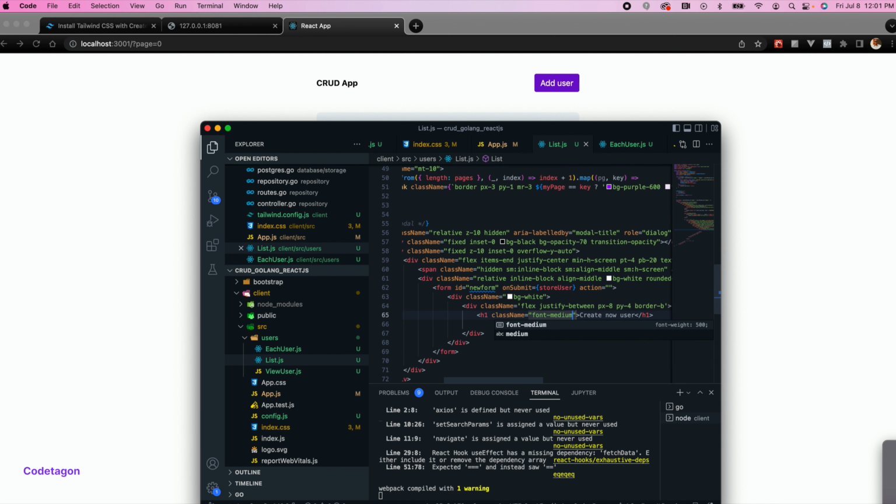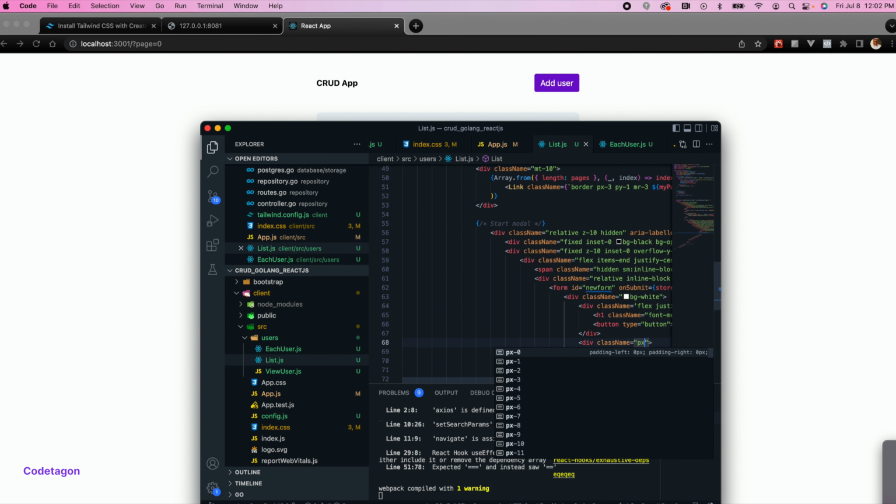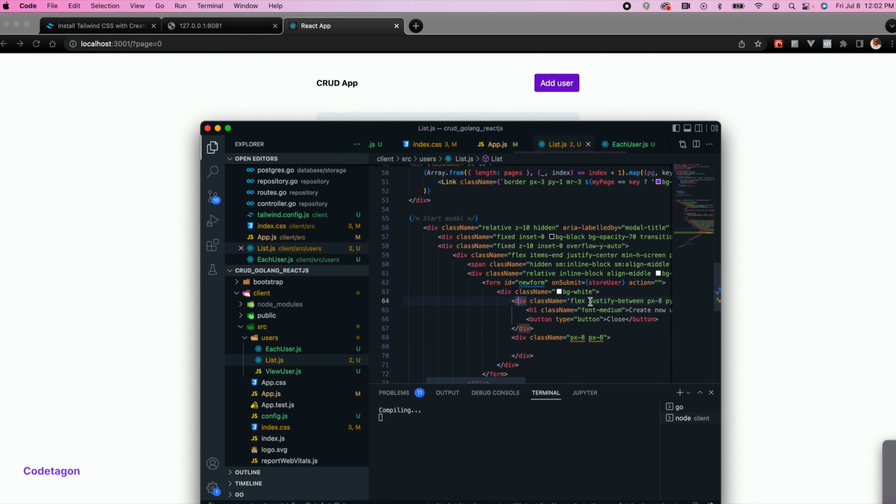Font medium. Okay, so button. Let's mention the type. You have to explicitly mention the type because otherwise it will just submit the form. You tell the form that no, this button is just a button, the type is not submit. Okay, close. And that's that about the title. Now the main form itself, div. Let's give it some padding, px8 and py8.